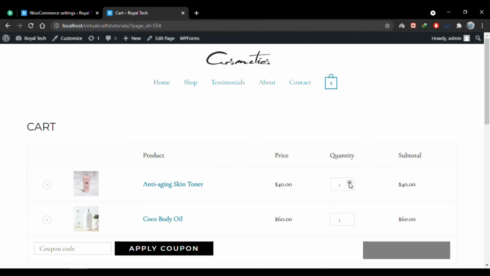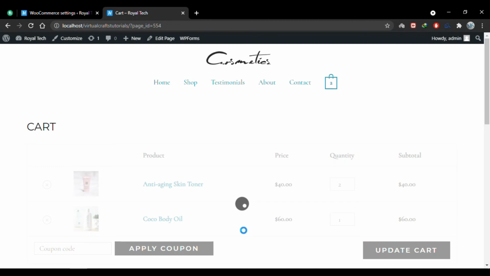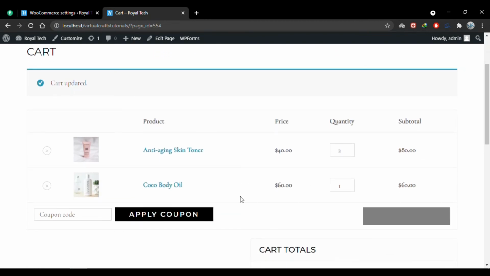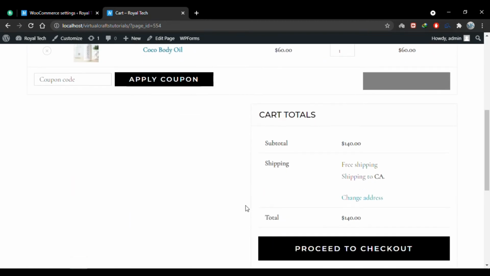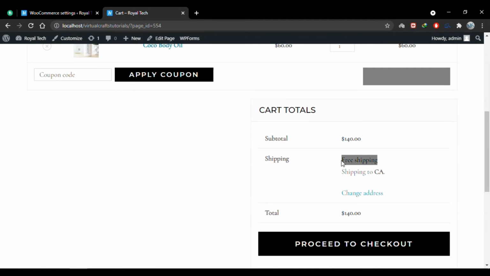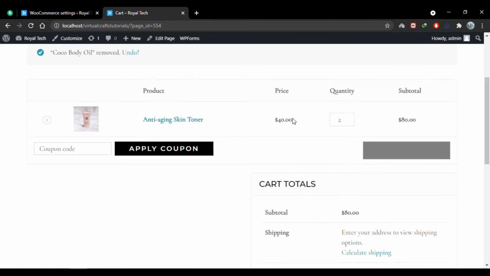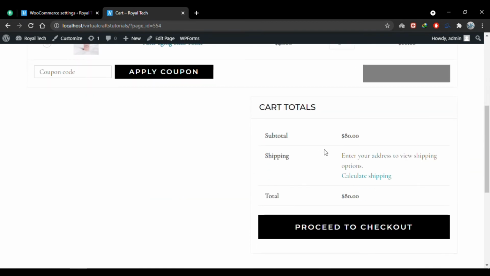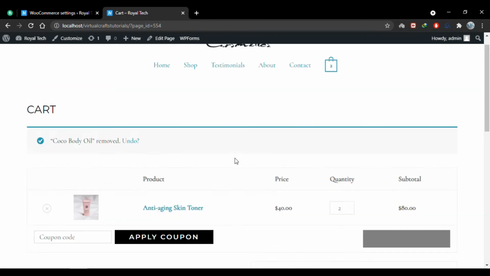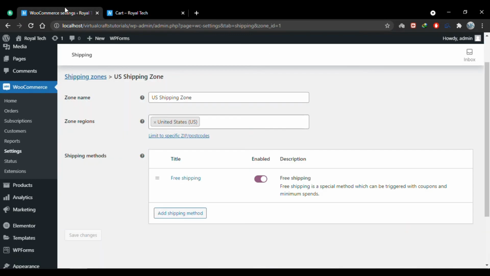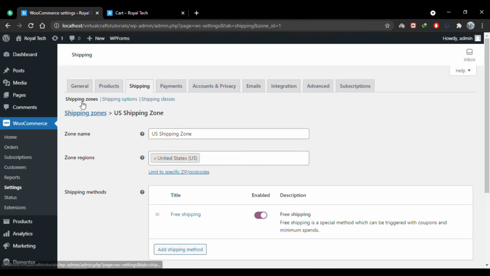So even if I increase the quantity and update the cart, now my cart total is $140 and the free shipping condition still satisfies. And if I remove this product, my cart total will be $80, and then again I am not entitled to the free shipping. So this is how you can provide free shipping to a particular zone. I'll go back to the dashboard. Alright, that is all about shipping zones. I'll go to this second tab, shipping options.